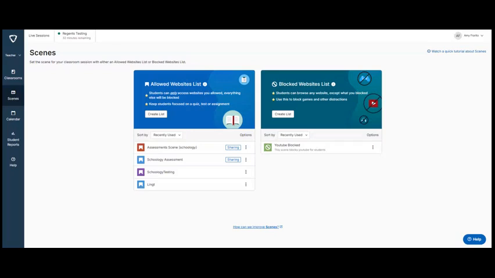Scenes and applying them to your classes in GoGuardian. So basically what a scene is, it's a list of either allowed websites or blocked websites. These lists can be created and shared with other teachers. You'll notice that some of my lists are already shared with other people, or they can be used just with you. But scenes can be used for any class and they can be applied to any classroom.